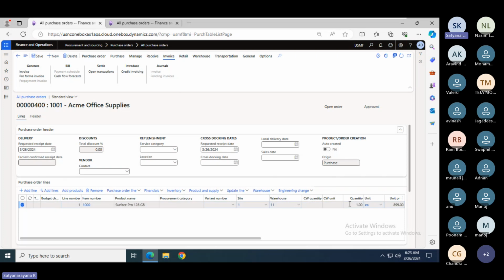Okay, fine. Suppose I'm giving an order for 100 pieces of Surface Pro 128 GB. This is a laptop actually. So I'm purchasing 100 pieces, and each one is 899. The price can come from 3 to 4 different places: purchase agreement, trade agreements, item master, and some other ways. You will understand this later. Fine, 100 multiplied by 899 is 89,900 is the amount.